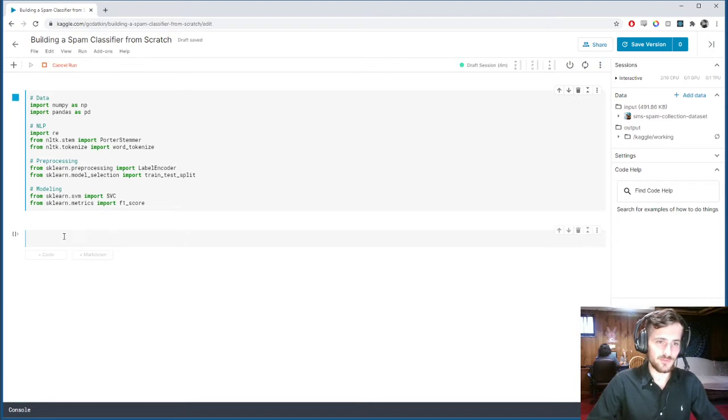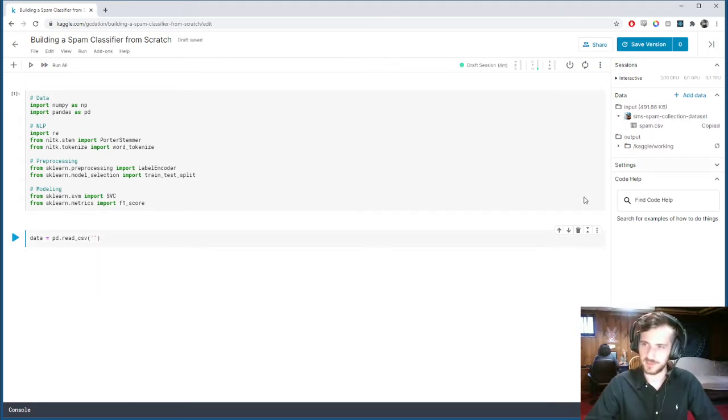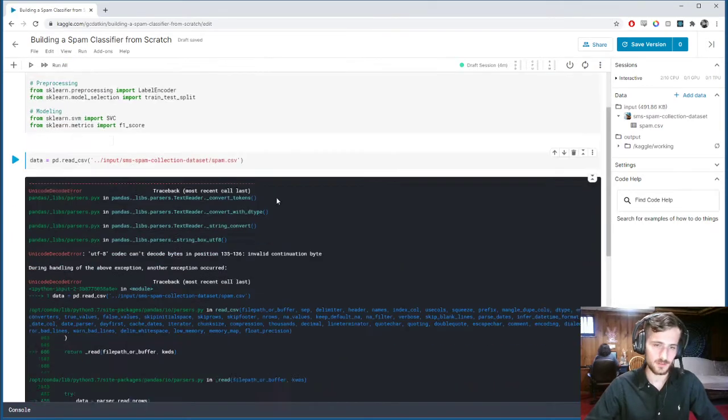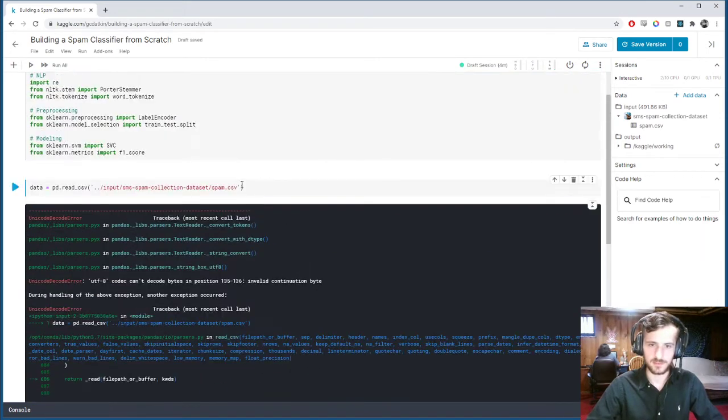Alright, so we'll import all of that, and then we will load in our data with pandas read_csv, and the CSV file is here, spam.csv. Just copy that, paste it in here. Oh, what happened? Oh, yes. We need to specify the encoding here, because the CSV file has some strange things. So Latin 1. Okay.